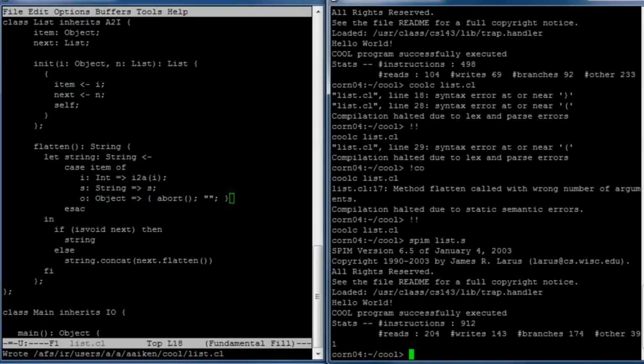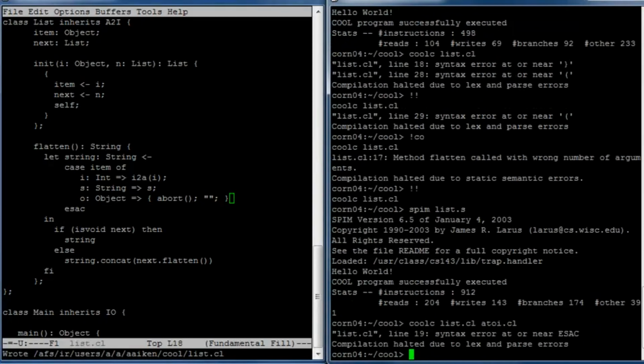So let's try compiling this. And we have to include the conversion library. And we have one syntax error so far. And that's because we forgot to put the semicolon terminator on each of the variables that we were introducing in the let. Okay, forgot to save that. Let's try this again.